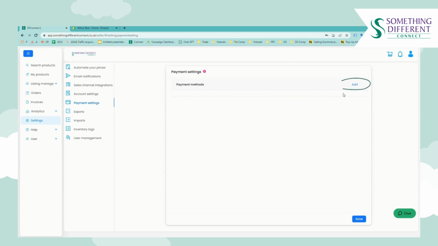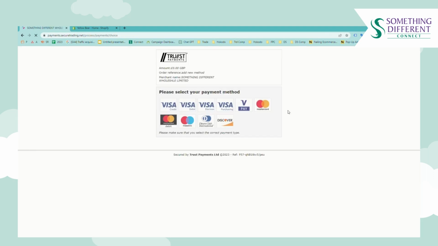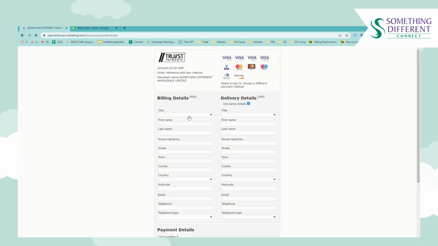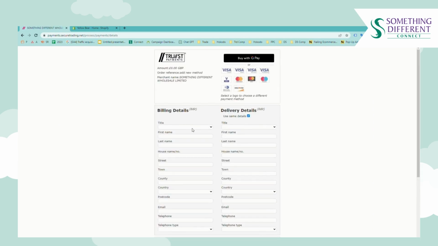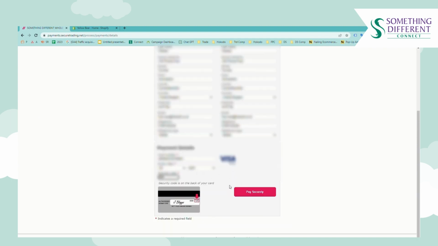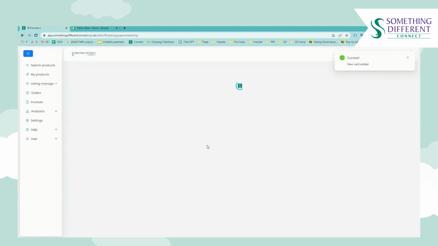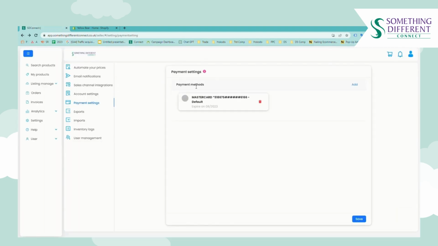So to add your cards, just click add, select your card type, and then input the information for your card. You'll notice that the button at the bottom says pay securely, but at this moment no payment is actually taken. Once you click this button, the card details are processed by Trust Payments and your card information will appear here like this one.